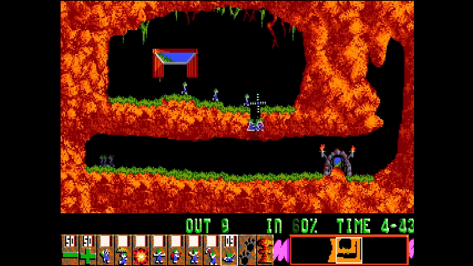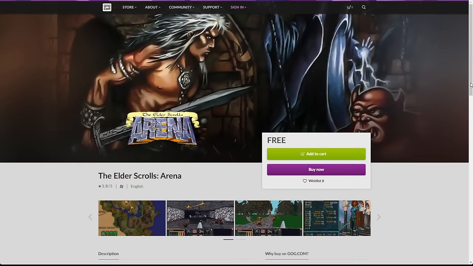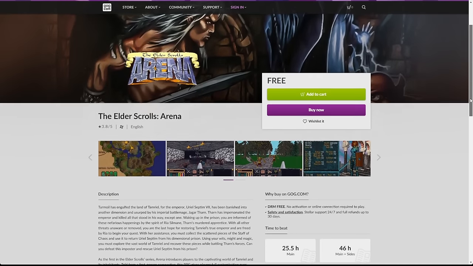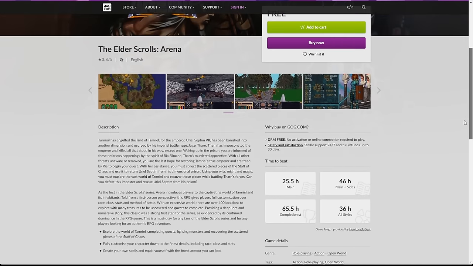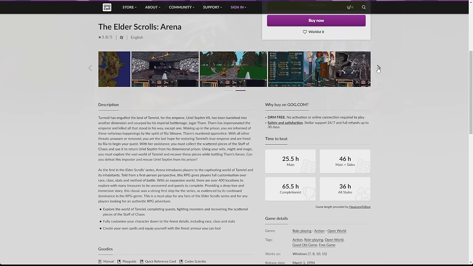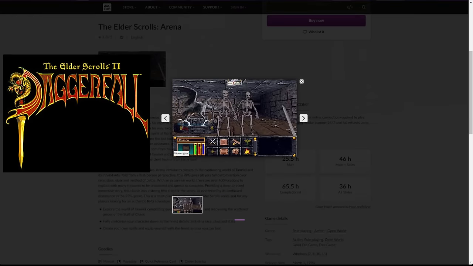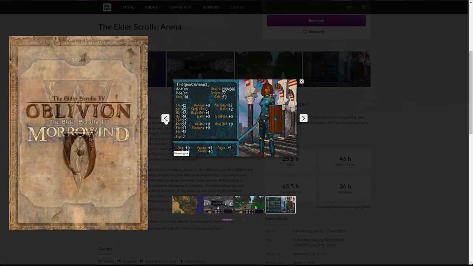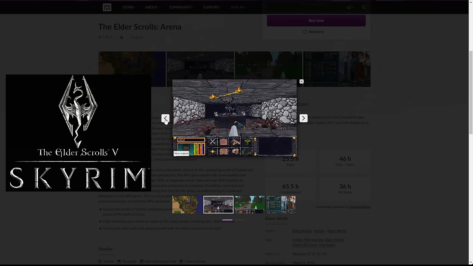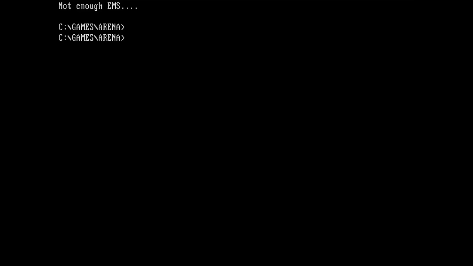So we are running DOS, but then of course there were other games that were not that easily convinced to run on a system with just 1 megabyte of system memory. And this is Elder Scrolls. This is basically the first installment of all the Elder Scrolls series. The first one was Arena, the second one was Daggerfall, then there was Morrowind, and then there was Oblivion, and the latest one is Skyrim. So if we try to run Arena, it immediately quits out and says, not enough EMS.